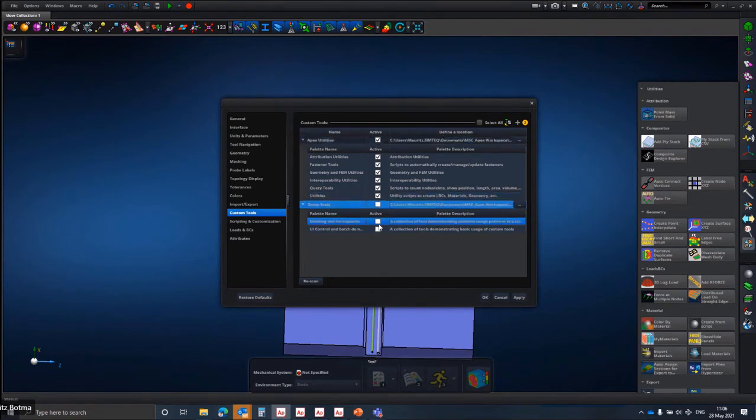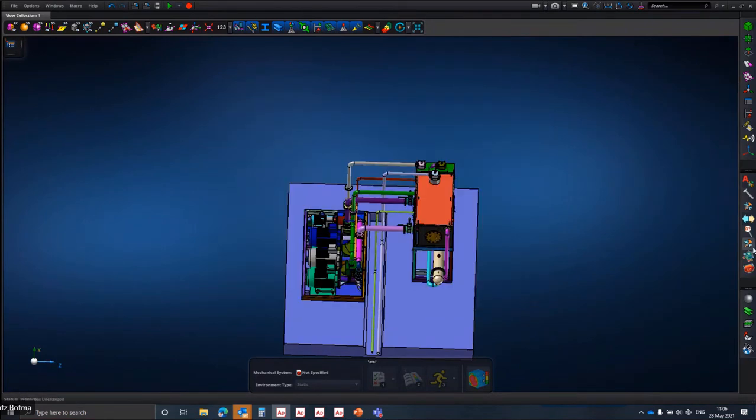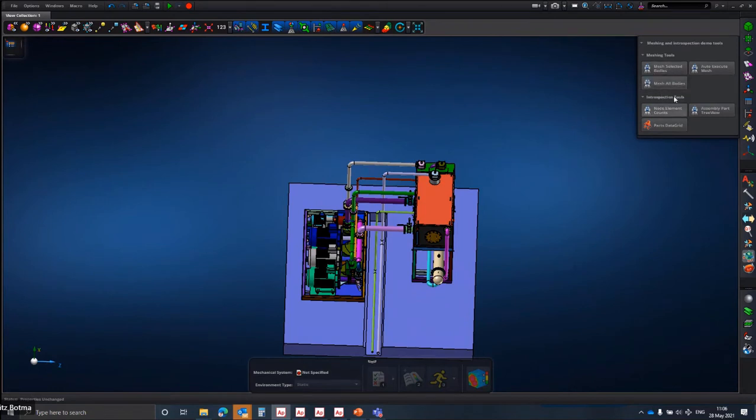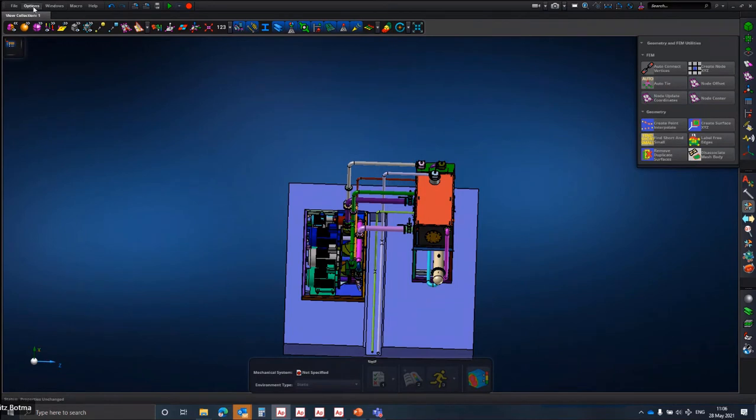These two I did not tick, but if you tick them on, there will be 2 additional tabs that will be added there. And if I just quickly show them, these are the user-defined tools that in the past came pre-installed with MSC Apex, and it was more to show you how you can create a Python script and then develop that into a tool with an interface within the GUI.